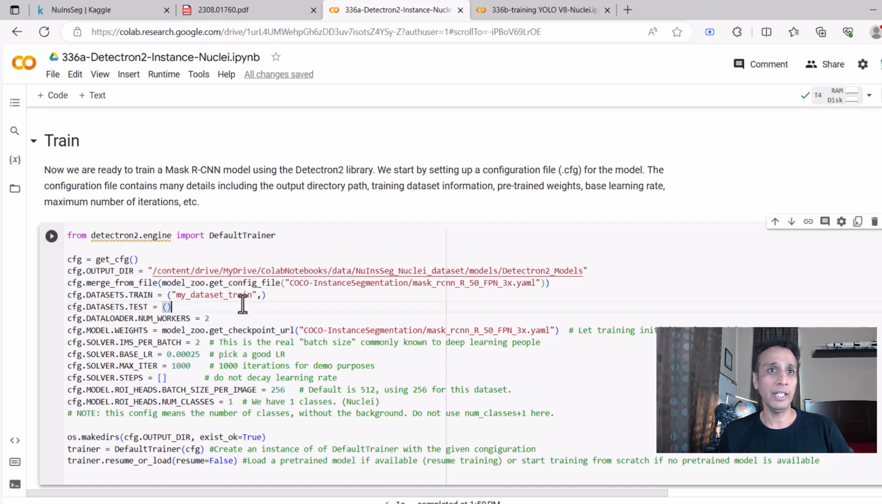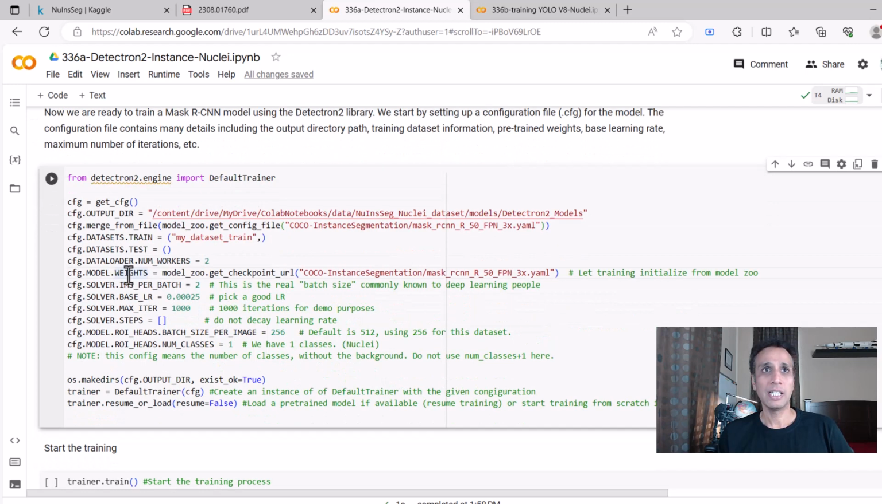And where is my training dataset coming from? It's my dataset train. In fact, I forgot to add val. I added .test, but I should have added my dataset val. I don't want to change the code right now, but go ahead and under test, add my dataset val, and that gives it the validation dataset. Number of workers, let's leave it at 2. And model weights: this is the model that we are referring to, but we haven't told it to load pre-trained weights. That's just a model structure with random weights.